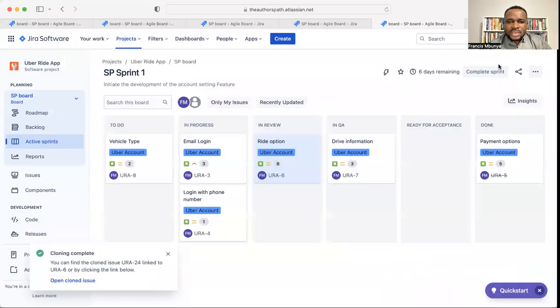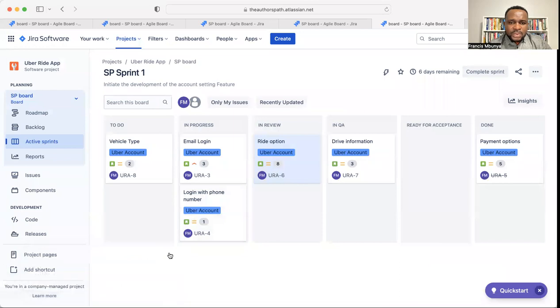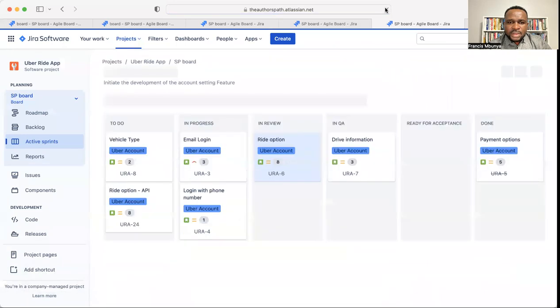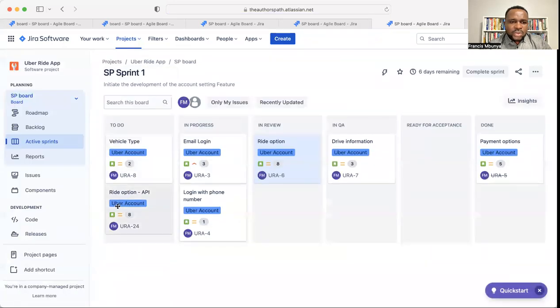Now see the difference. I'm looking for that one. Let me refresh my board so that we can see that. Okay, so you see the one, rider option API. This is a story I cloned because I clicked there, that sprint value. I checked that box. It comes right here, which is something urgent. But right now it was 8 points.